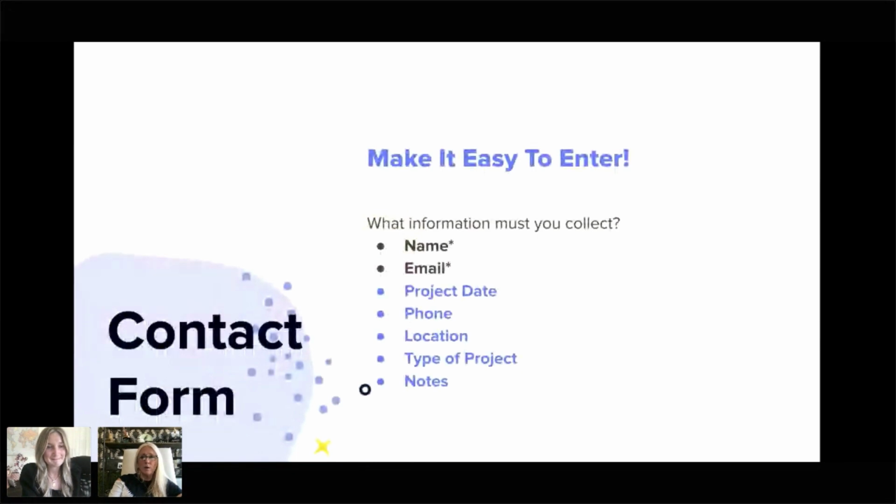On your contact form, we talked about it being the doorway for your client to enter into your amazing world of talent, but let's make it easier for them to come through that door. What exactly do you need to collect? Just because you can ask a ton of questions, it doesn't mean that you should. If you ask too many questions, you run the risk of frustrating someone. If you ask too few, then you don't have enough to qualify your lead.